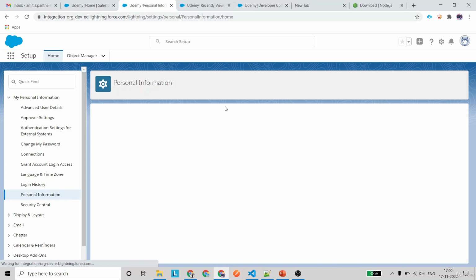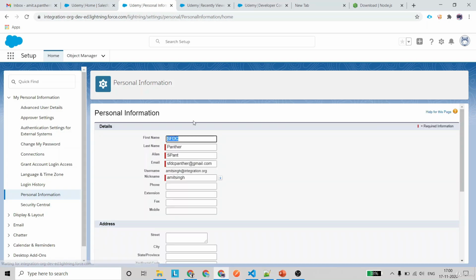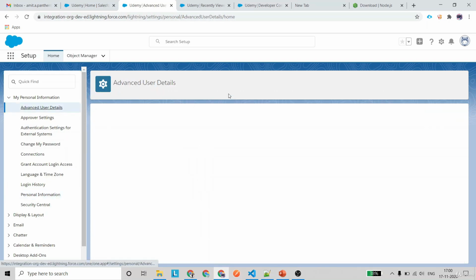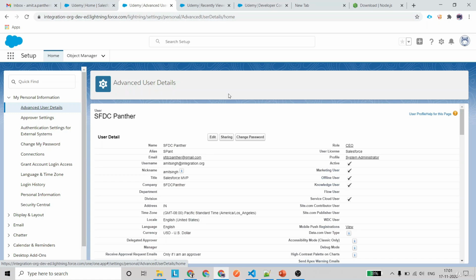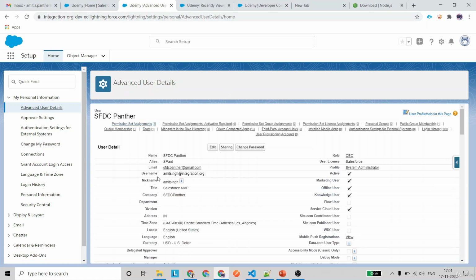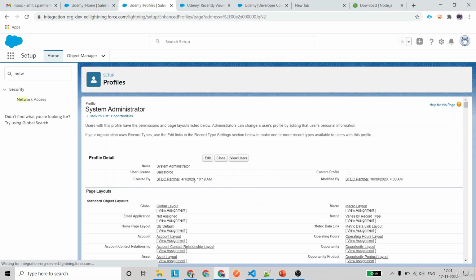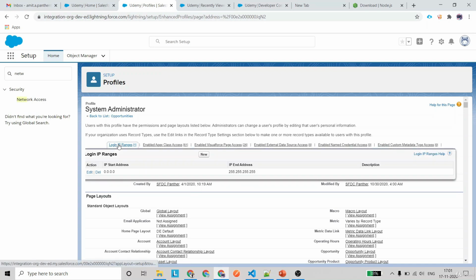So if you have not added IP ranges either at profile label or at network access label, you need to provide your security token. Here, I am under the user section, and we need to check at the profile label. I go to profile, and under profile I will see login IP ranges. I have added this IP range, a universal IP range which contains every subnet mask. That is why I had no need to provide the security token.